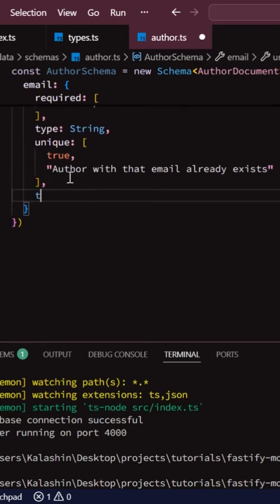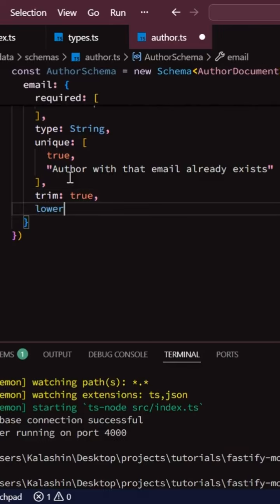I will add a trim property which will be set to true, and this trims off any leading spaces in the email string when we try to create a new author with an email and a name. I will set the lowercase property to true, and this ensures that the email string is saved as lowercase values.